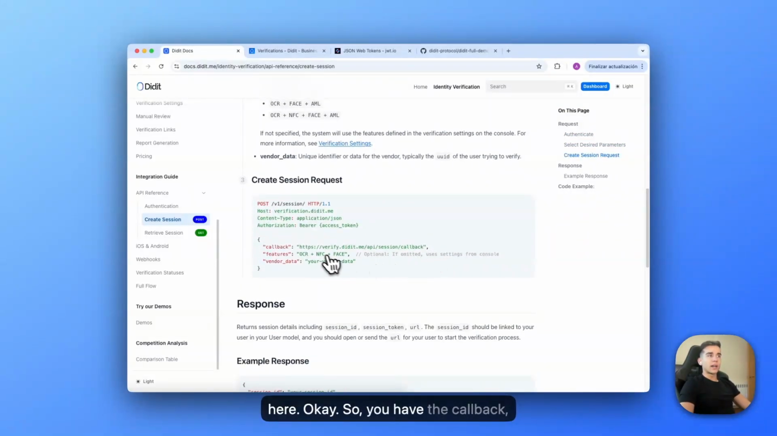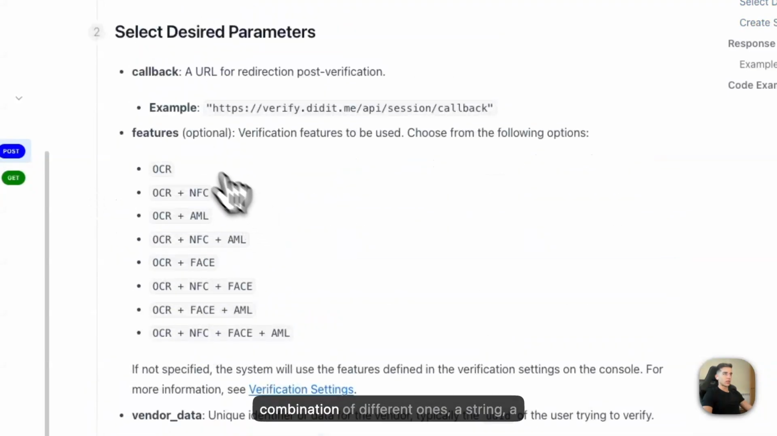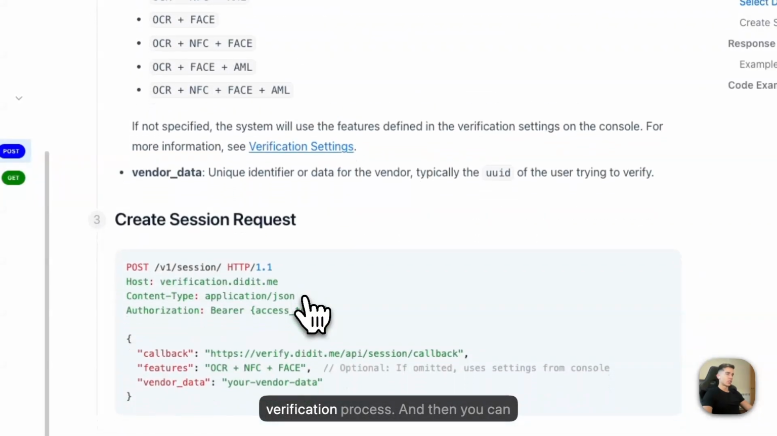Okay, so you have the callback, which is the URL that you want the user to be redirected after the process. Then you have the features, where you have a combination of different ones. It's a string separated by the plus symbol. If you have the AML activated, you can use AML. If not, the most common thing is just OCR plus face, which is document verification plus the biometric verification process.